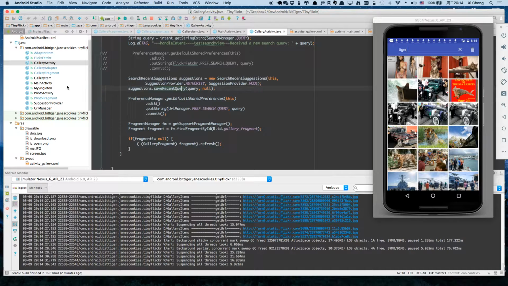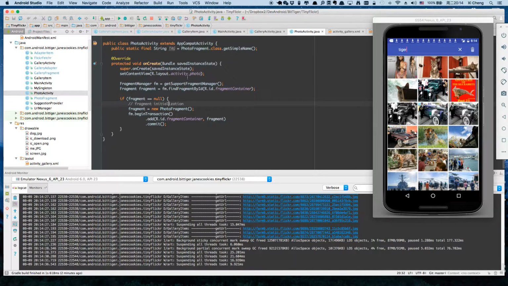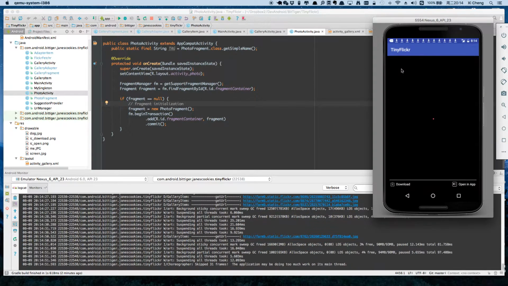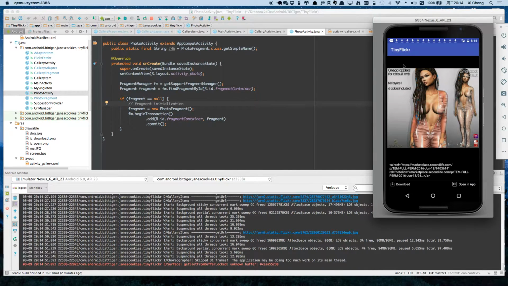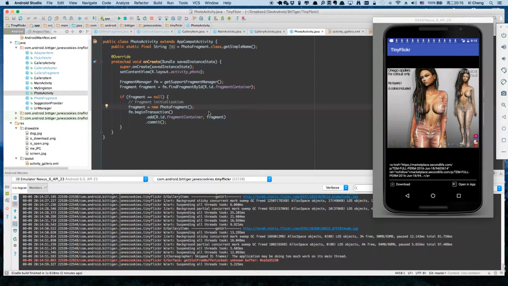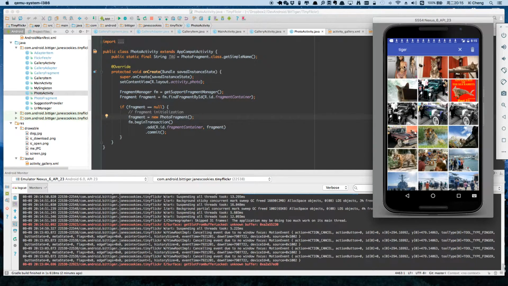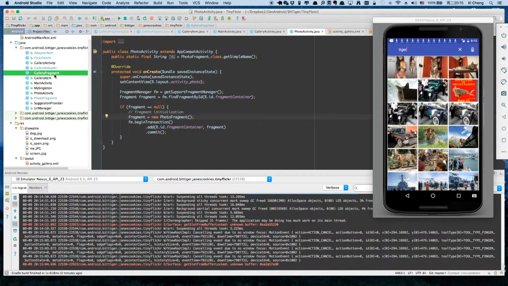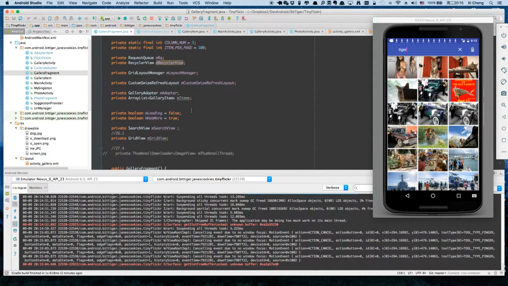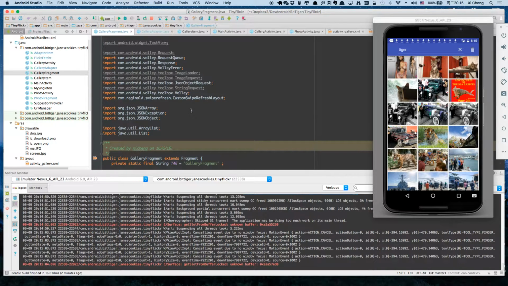And also, there is the third activity. The third activity does nothing but present the full picture. And okay, so this is the 3-page app. So you can see all the complexities are actually within the gallery activity, which goes to the fragment. So this is where all the features are implemented.